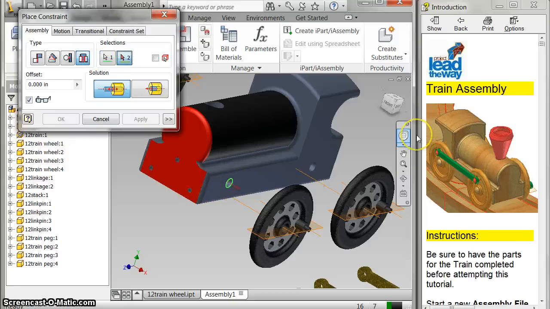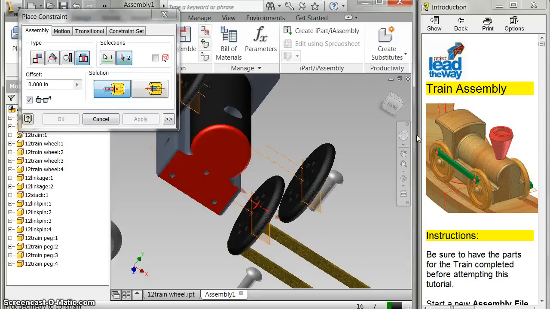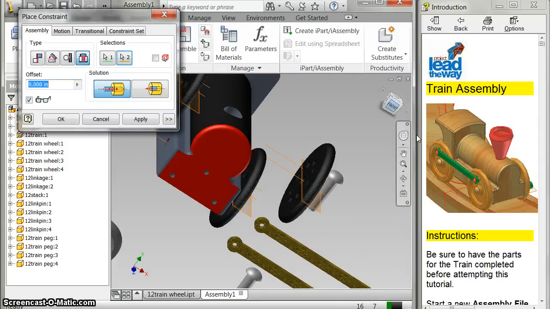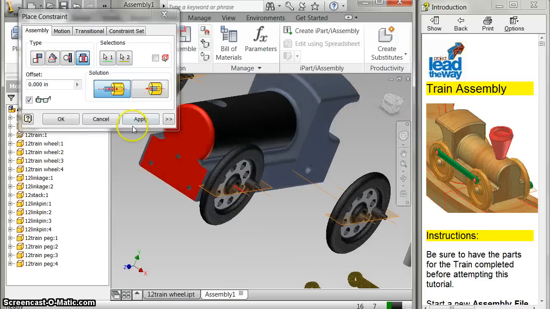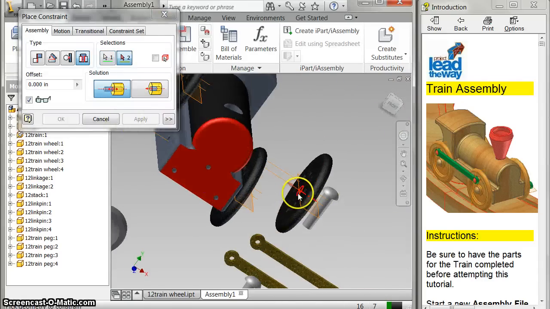If I click on this, click on this, that's the one I want. Okay, so I click apply. After that, it goes pretty fast. I do that to all four wheels.